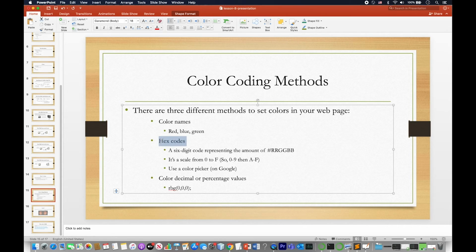This new way is the hex codes. Using hex code is easier and more flexible than using just a color name, and you will see why in a moment. So what is a hex code color? Well, the first thing you have to know is it's a combination of 6 digits that represent the amounts of red, green, and blue.